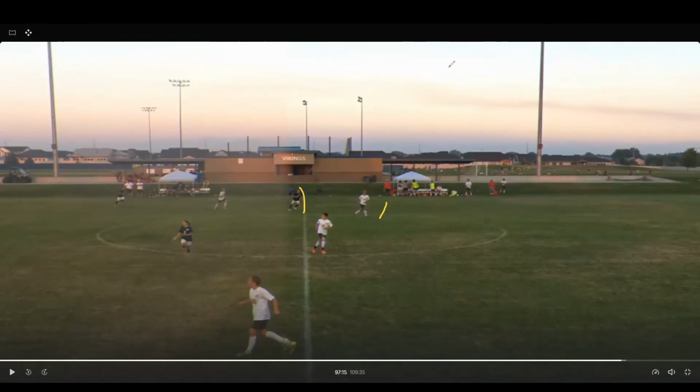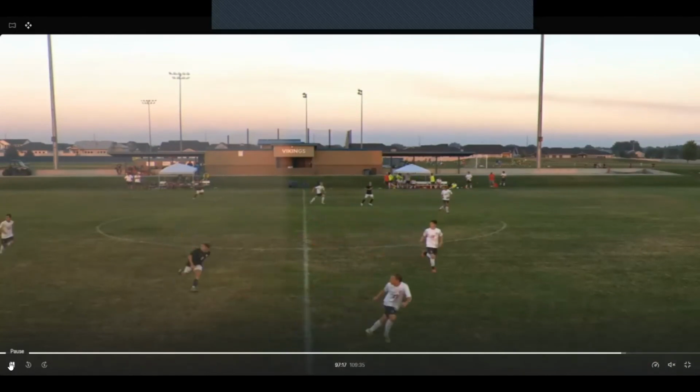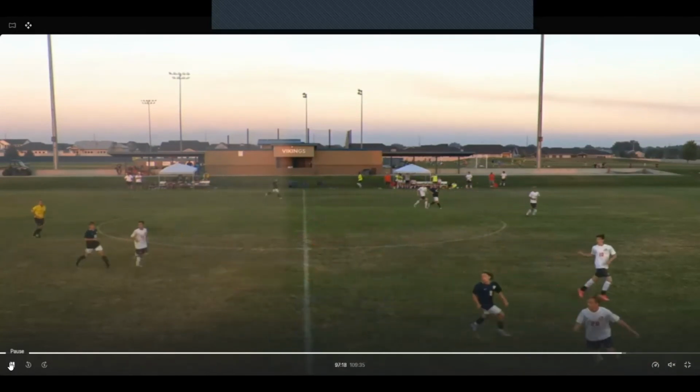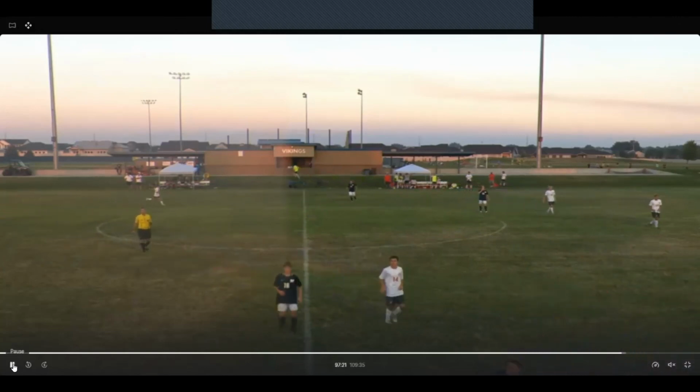It's really, really good. So here we go. He recognized the danger. Watch what happens. Gets on his horse, gets inside of him, goal side, drops centrally. He's connected with his center back. Really, really good.